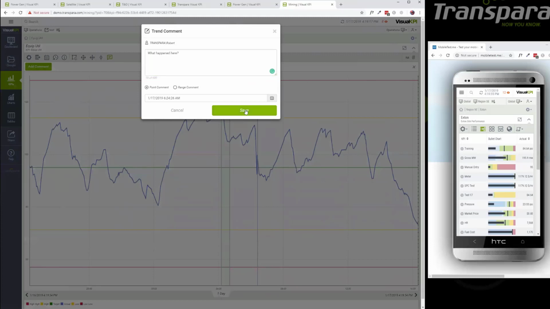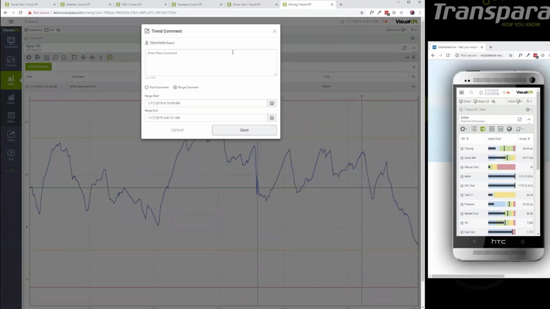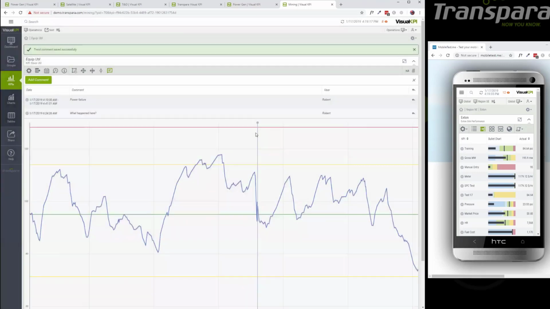And save that comment, right? Now that comment is marked there, and then I can also respond to that comment and say, what happened here? Maybe if I'm someone else and I see this, I could say, oh, it was a power failure. And so that's what caused this particular issue, right?